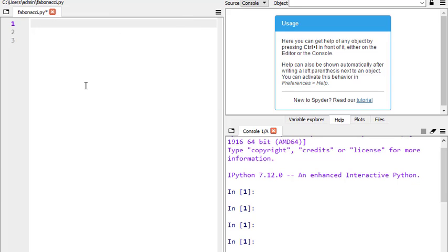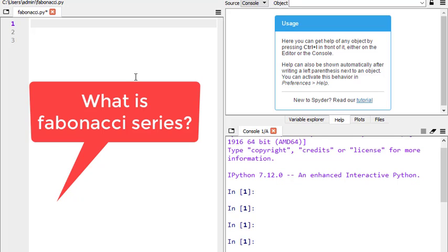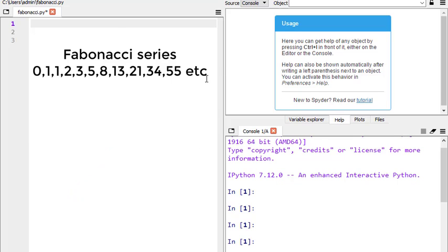The main question is, what is the Fibonacci series? It is a series of numbers in which each number is the sum of the two previous numbers, like this: 0, 1, 1, 2, 3, 5, 8, 13, etc.